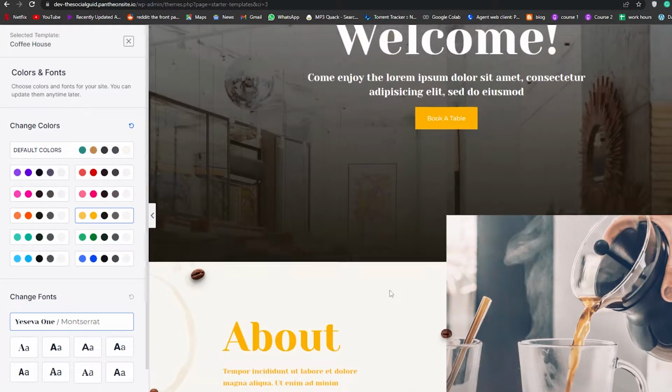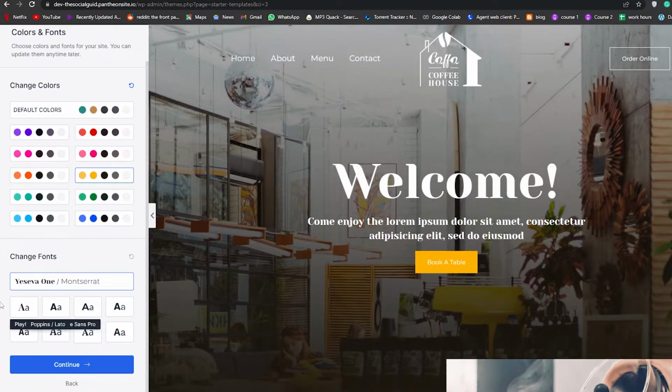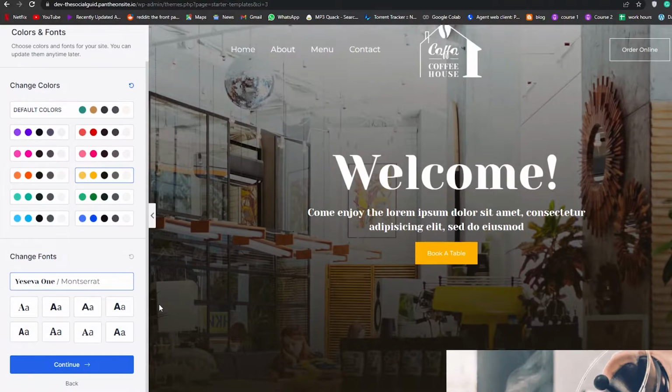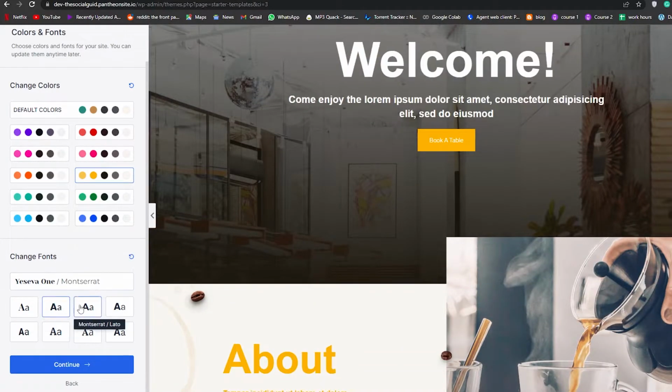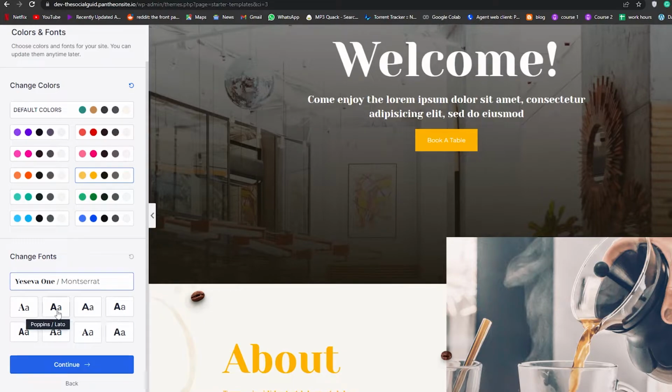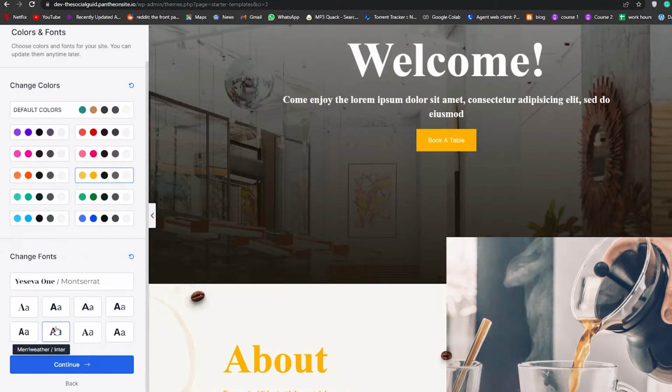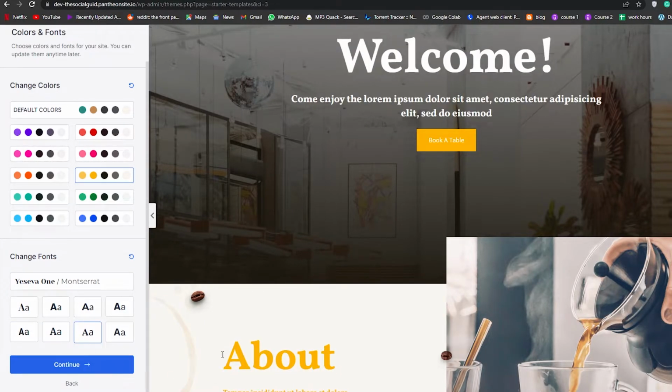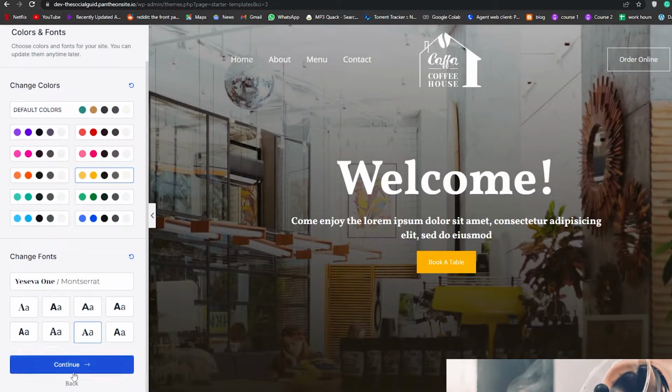I think this yellow one looks pretty nice, so we're going to choose the yellow one, and then we can choose the fonts of it as well. So we have a bunch of different fonts. You can go ahead and choose whichever one you want. It all depends on you, but I think this was the original ones, and you can choose whichever one you want. I think this one looks pretty nice, so we're going to go with this one and click on continue.